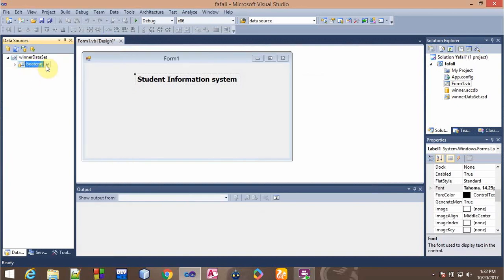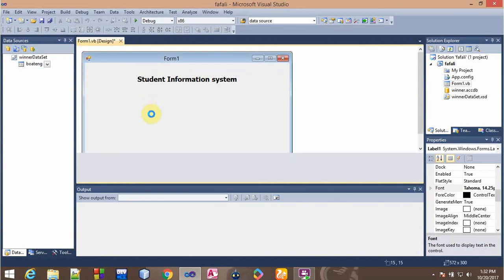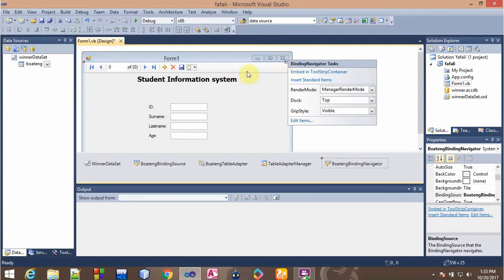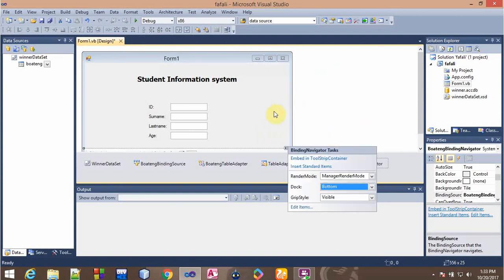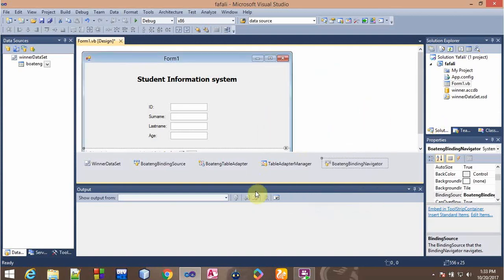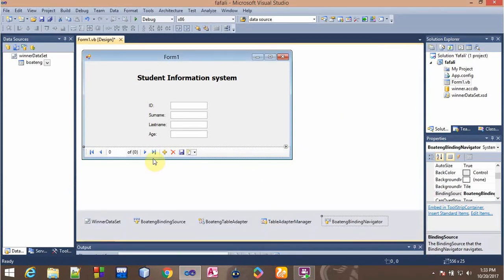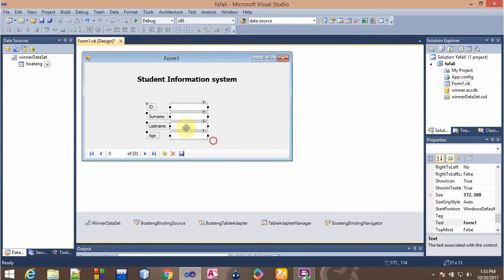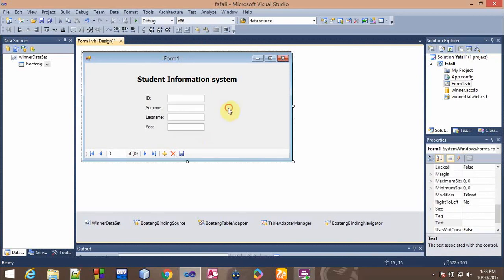Now I'll quickly come here. What I'm interested in: click on Boateng, click on Details, and drag this onto my form. Then I'll click on these. Those are my data binding sources. I'll dock these at the bottom so that it will be nice. You can see that it's docked down here instead of the top. This is something simple. Let me leave it like that. Let me see if I can increase it a bit and make it a bit nicer.